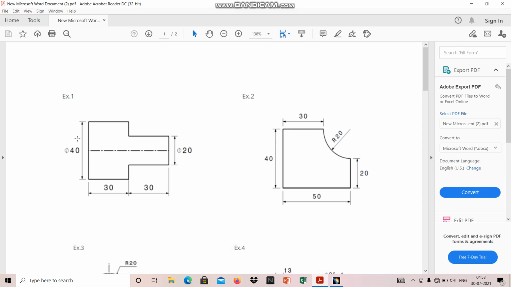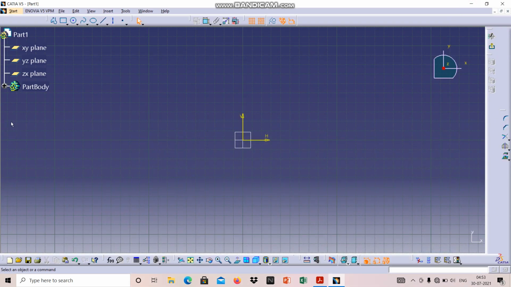So this is a figure with dimensions 40, 30, 30 and 20, right? I can draw it in two ways. I can use lines for that, or I can use the profile. I'll be using profiles over here. You can try it by using lines. Again, there are two ways of making it: I can make the entire figure, or I can use the mirror command and make half of the figure, because it's a symmetrical figure, so half can be drawn and then mirrored.